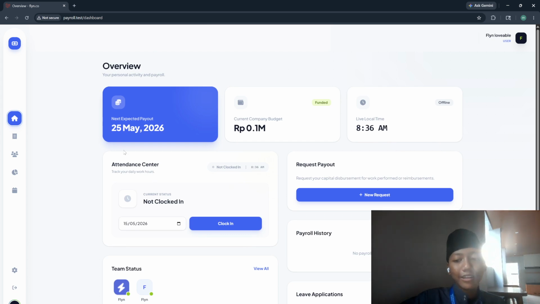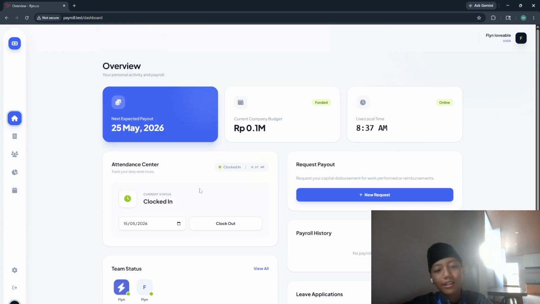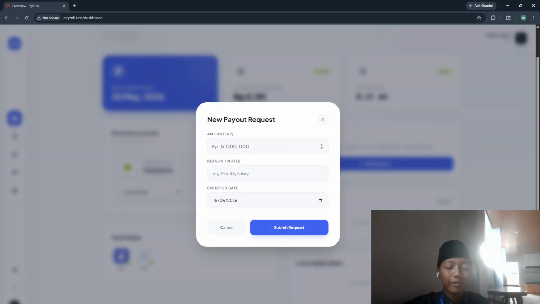So in here you can actually see this payroll expected date, which is the automatic payroll update. So the owner can actually manage it really easily without any effort. There's also a live local time, which shows you the local time of your country or even your island. So in here you can actually check the attendance center and you can actually log in to show your status as online. In here also you can actually request some payroll that will be requested to the owner.